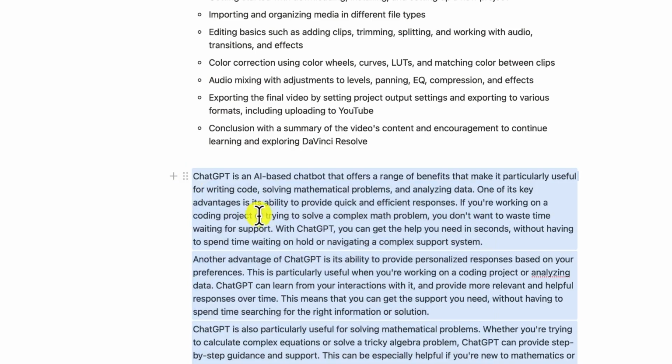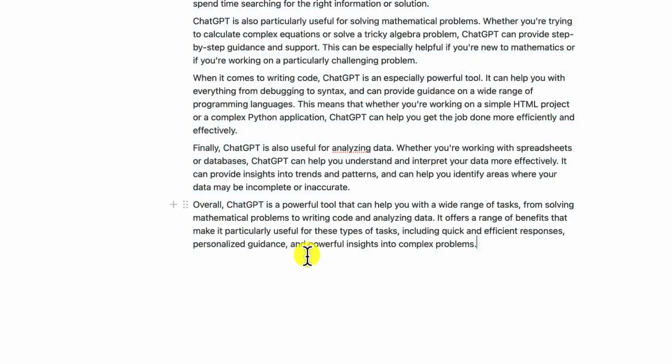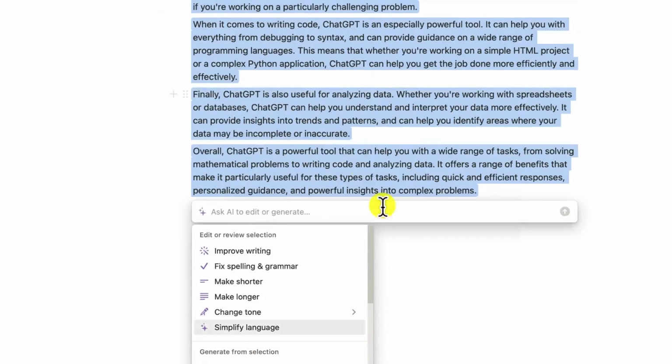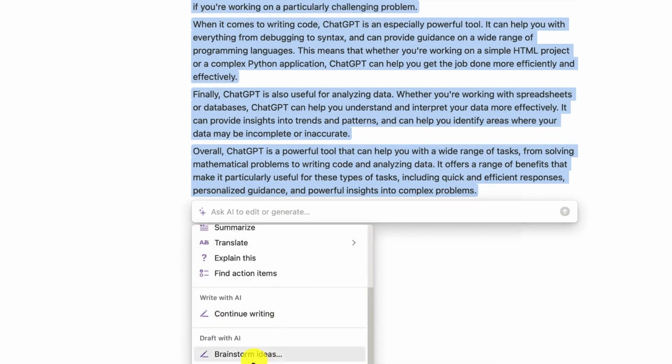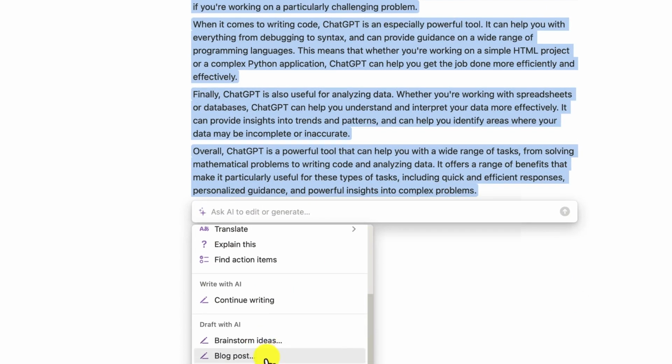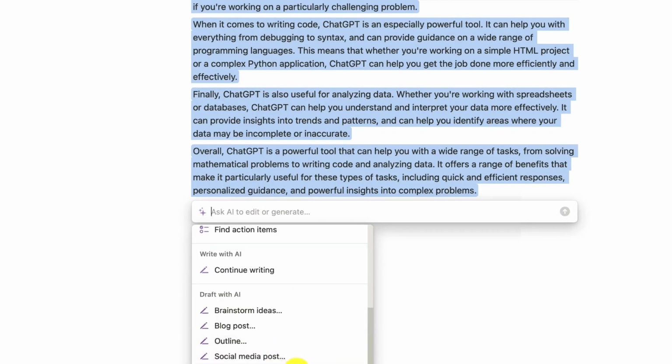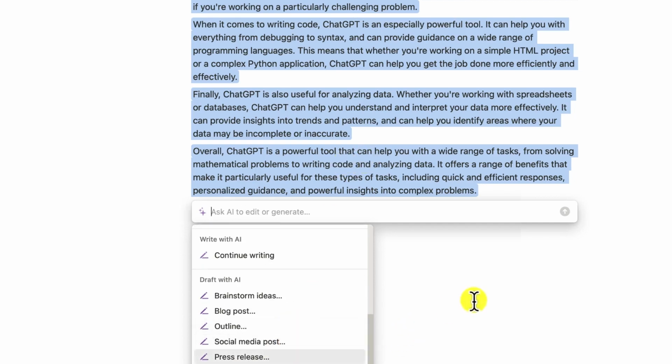You can always highlight, and you can always come down here and write more if you want. You can highlight this and ask AI to do other things. Okay, so you can improve the writing, or you can fix spelling and grammar, or you can do many more things from here. By just highlighting, you have the option to turn it into a blog post, provide an outline, create social media posts from this, or do a press release, or create a story, or thereabout.